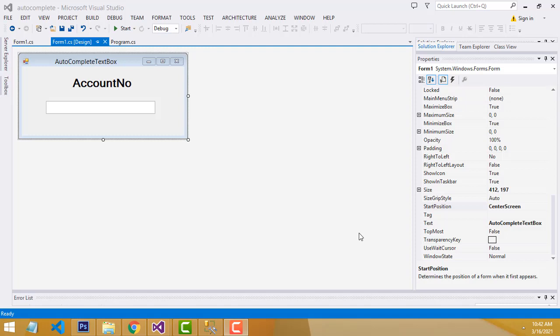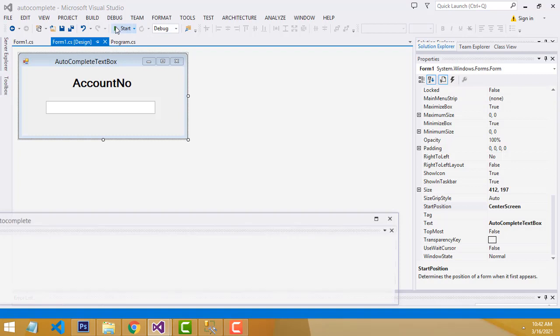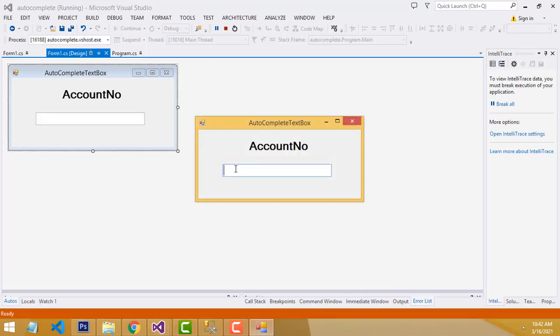Today I am going to teach how to make the autocomplete text box using C#.NET. Let me show the demo first. Here is a simple demo. I just put some values here.